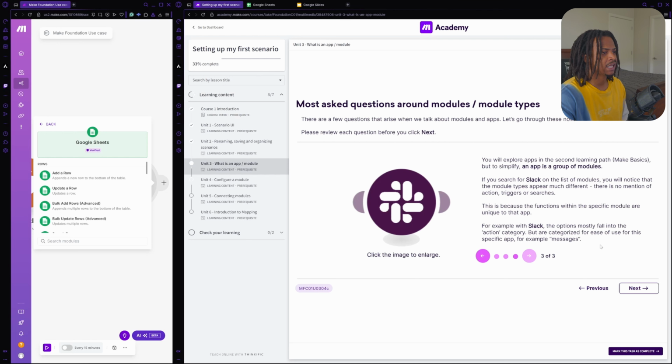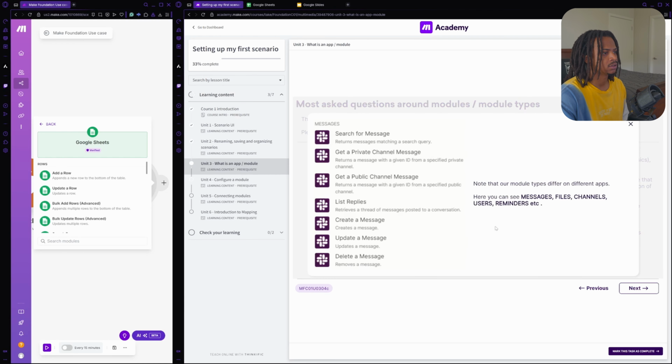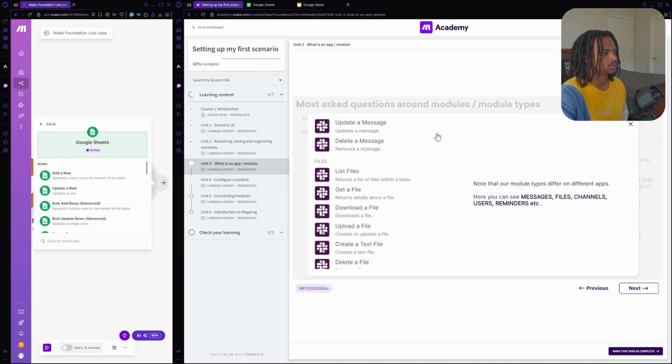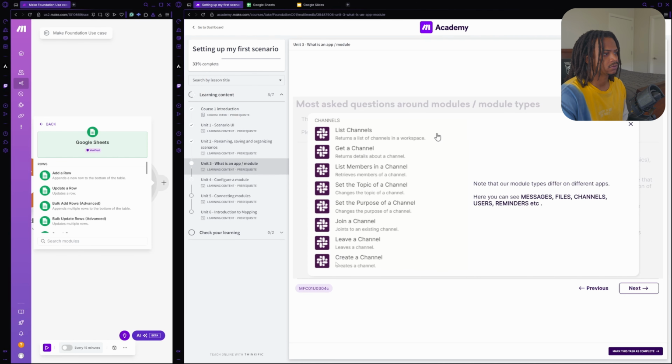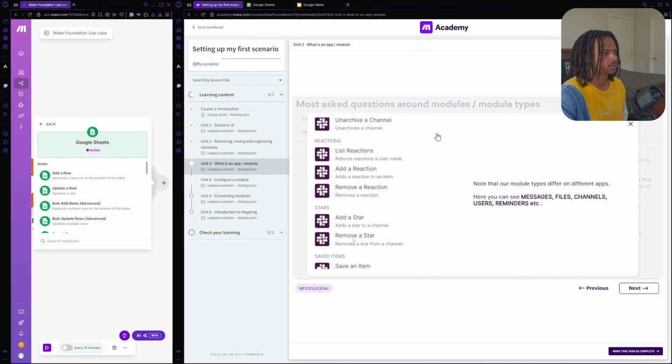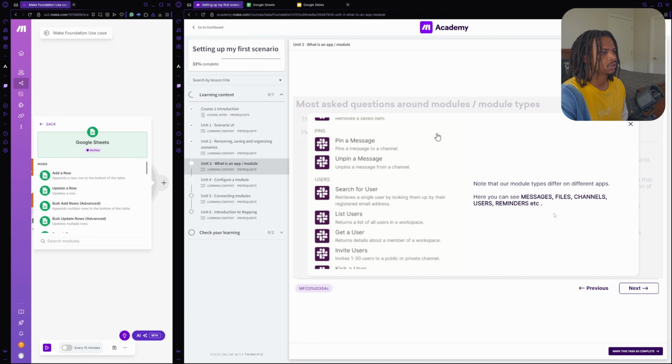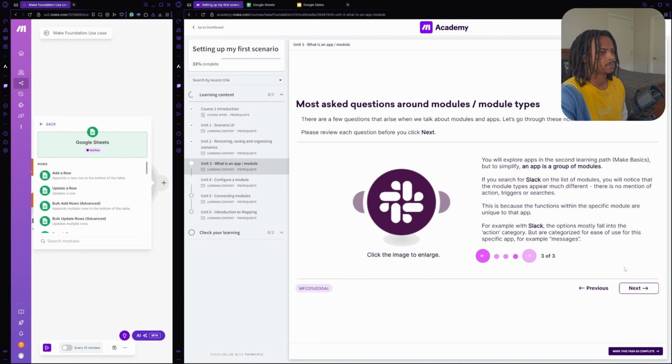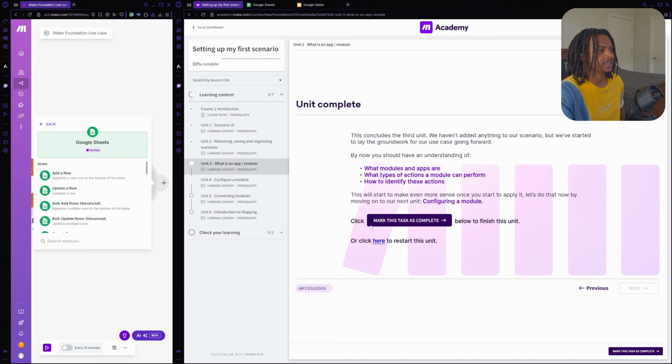For example, with Slack, the options mostly fall into the action category, but are categorized for ease of use for this specific app. For example, messages. See, this one has a different list of actions that you can perform. Actions, searches, and triggers. And that is the end of this unit.